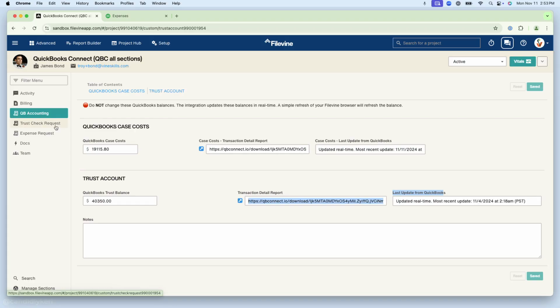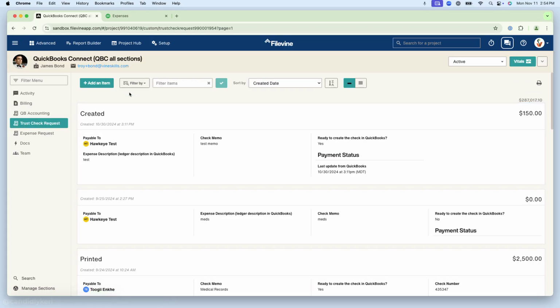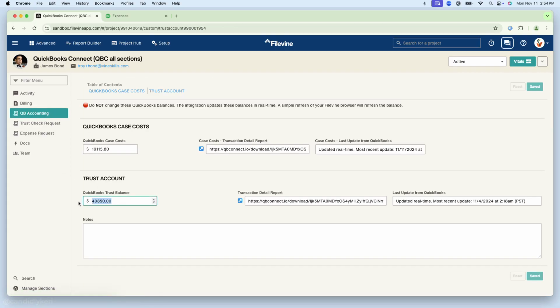I do want to mention quickly before moving on, our trust check request section by design is not meant to track deposits. Deposits should only be entered in QuickBooks, and this section is only for disbursements out of trust. The balance here will then reflect when a deposit has been made in QuickBooks.